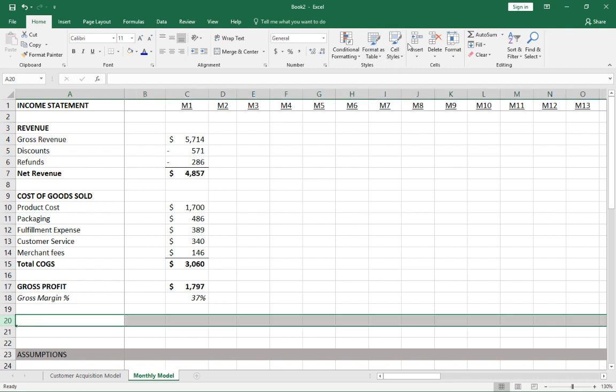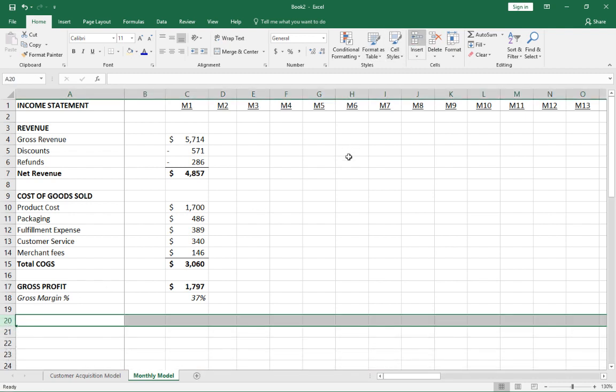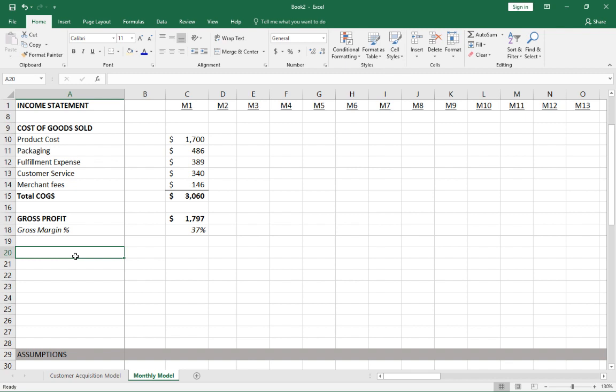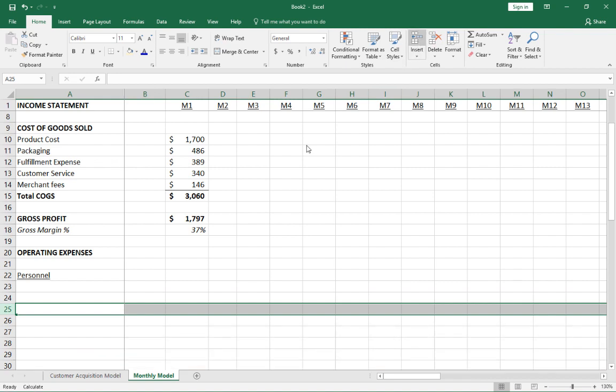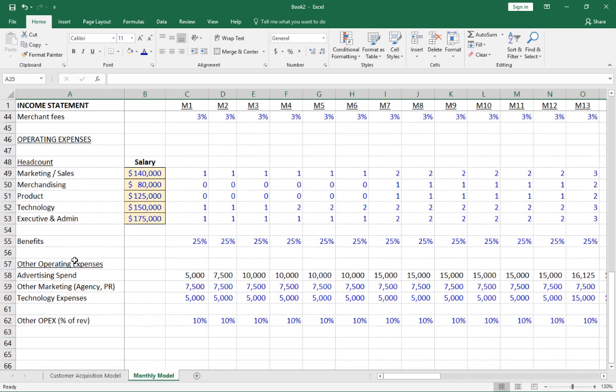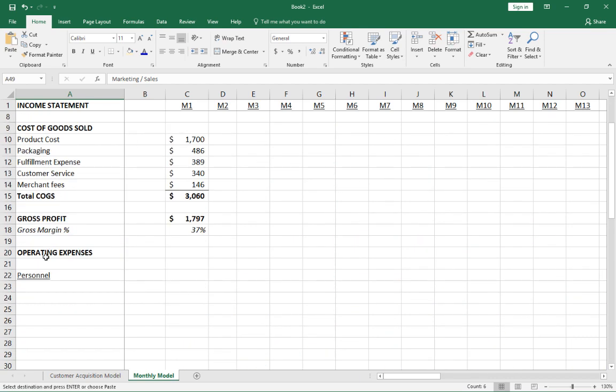Next we will look at the operating expenses. So we have our personnel, and as you can see, we prepared all our assumptions, so this is pretty easy to build. If we just copy, let's insert a couple rows here, and if we just copy our marketing and sales and benefits, we do this here.